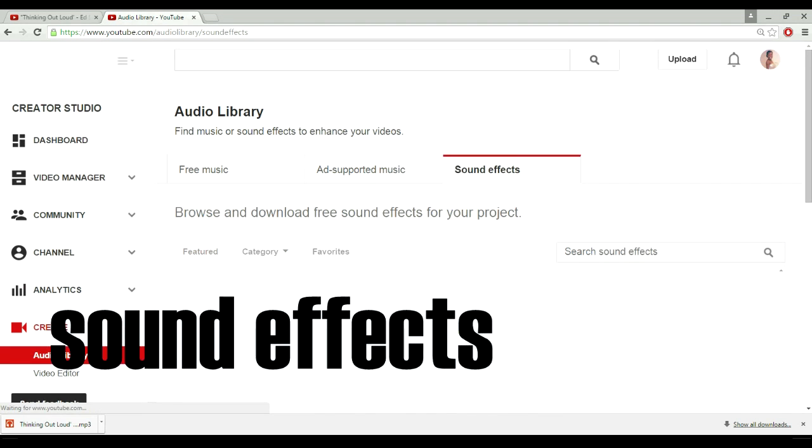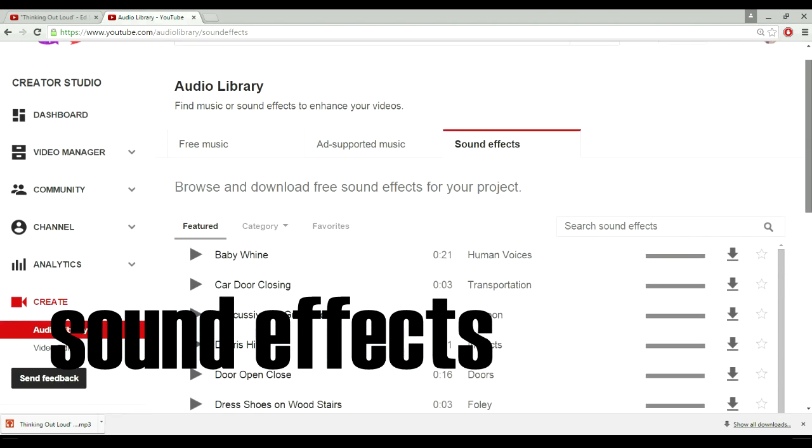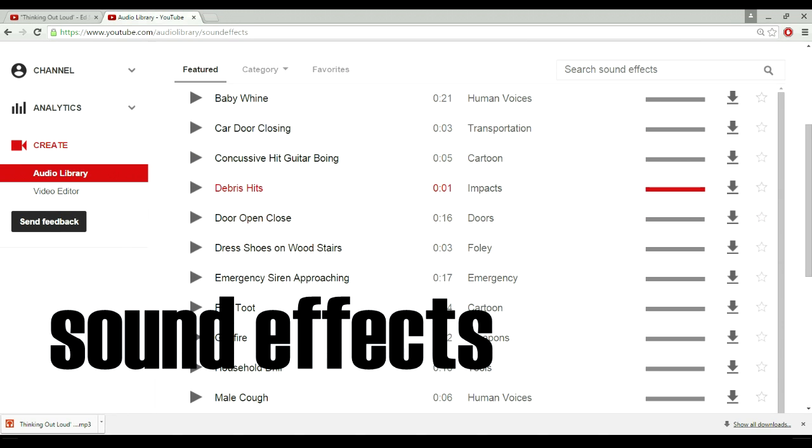Also, they have sound effects, which is awesome because everyone needs a good sound effect.